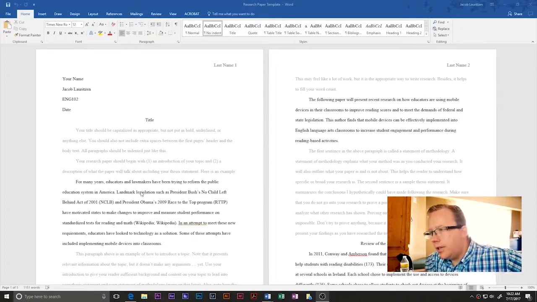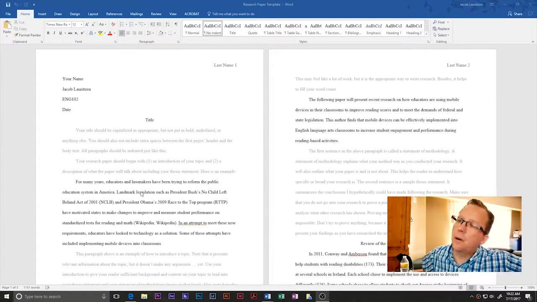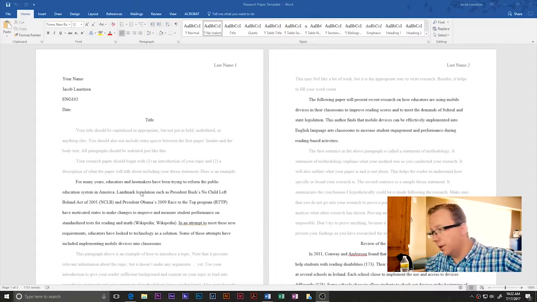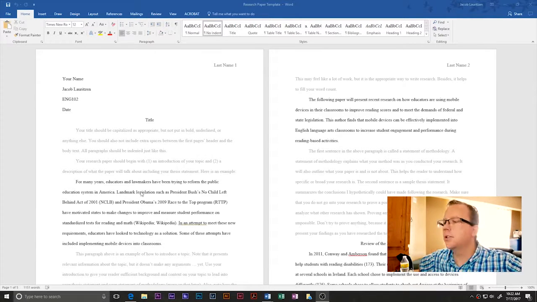Okay, so let me read an example. For many years, educators and lawmakers have been trying to reform the public education system in America. Landmark legislation such as President Bush's No Child Left Behind Act of 2001 and President Obama's 2009 Race to the Top program have motivated states to make changes to improve or measure student performance on standardized tests for reading and math, blah, blah, blah.